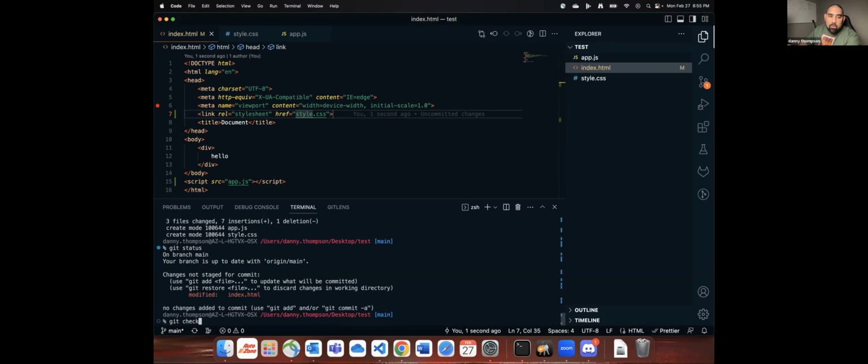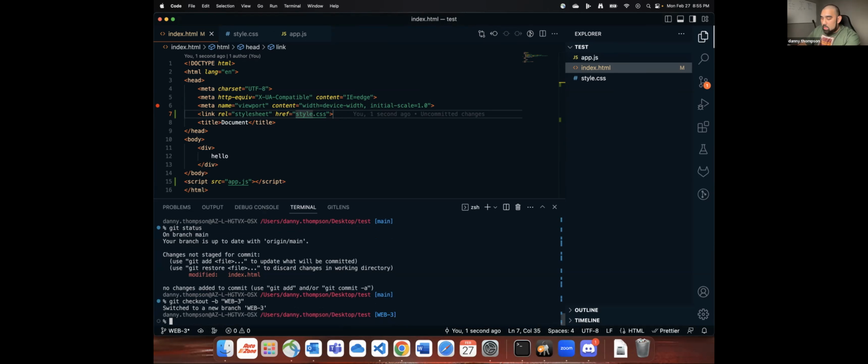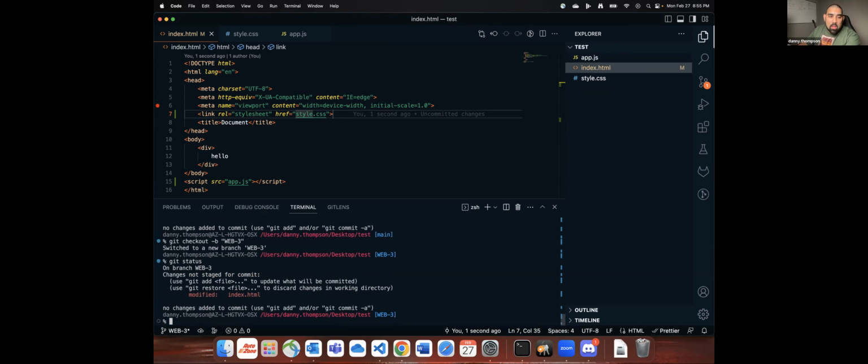So we need to create a new branch. So git checkout -b. And our new ticket would be web-3 because it's a brand new ticket. So that's our branch that we're on. And I do git status again. All those changes just came with me, right? Because I didn't add it or commit it to that main branch.